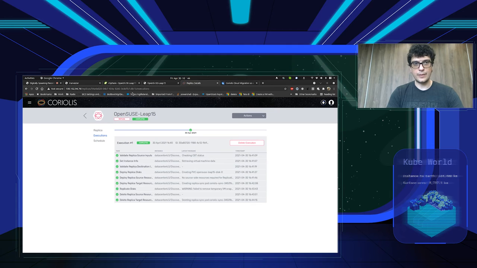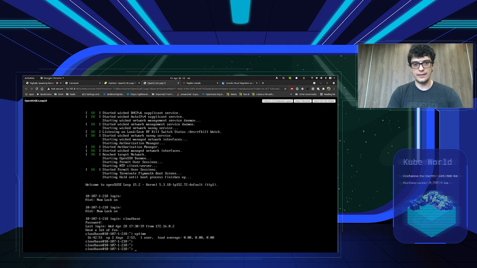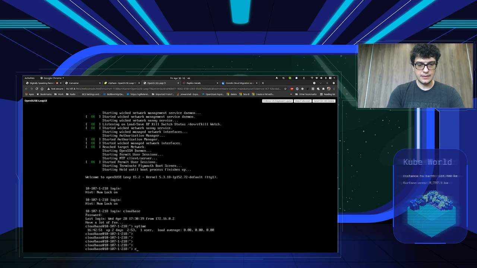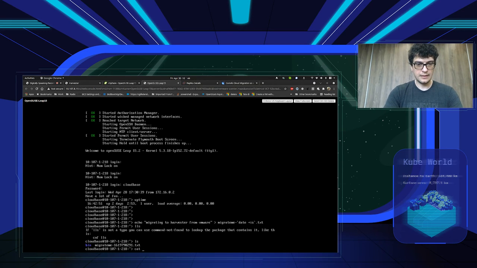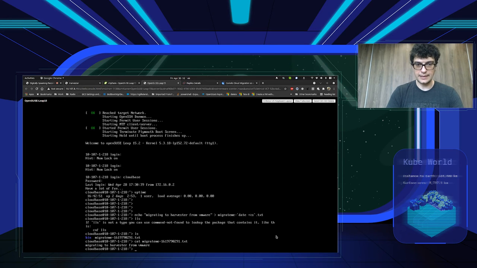Now, the good part about replicas is that if you wish, you can create incremental backups, incremental replicas. So let's say we want to do an echo "migrating to Harvester from VMware." And let's write this to a file, say migrate me, and give it a timestamp. And now we have that migrate me file with that particular text.